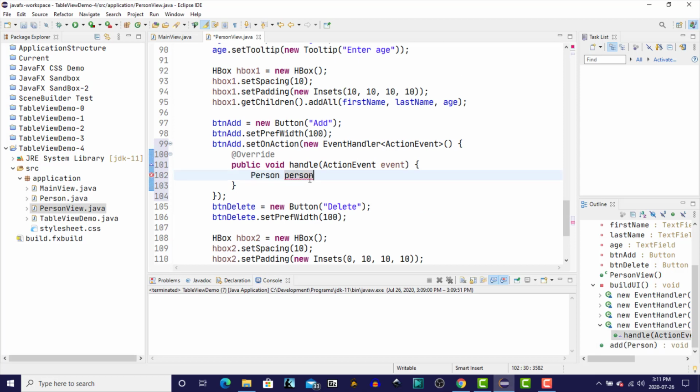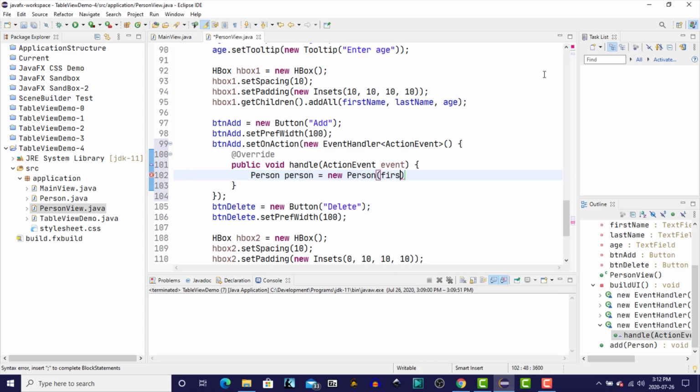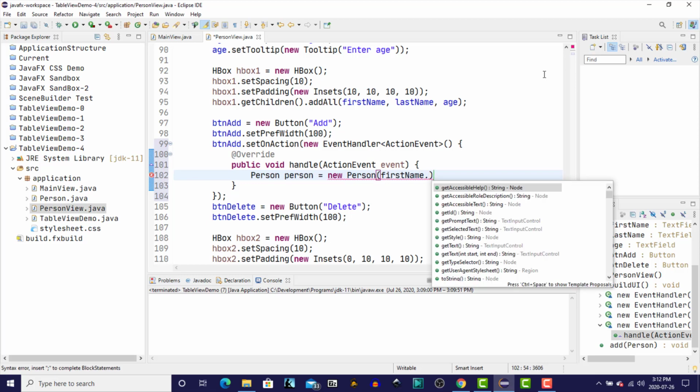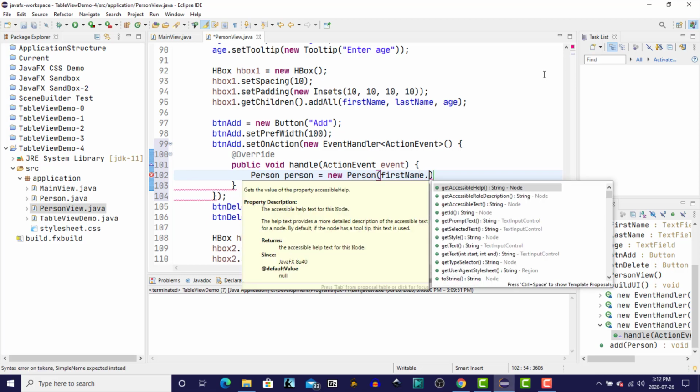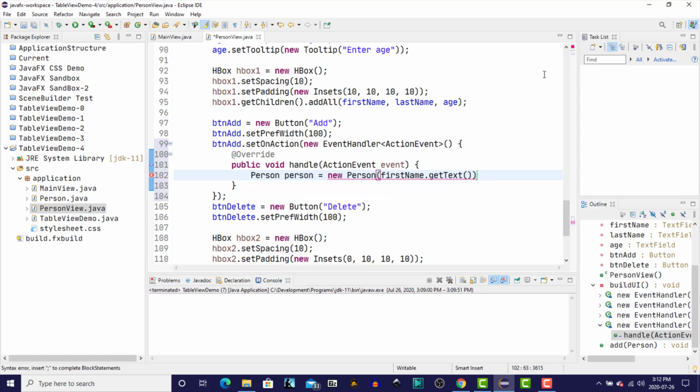So we'll create a new person object. And the person object expects a string first name, a string last name, and an integer age. We're going to get that information from the text field. So our first text field is called first name, and there's a method on the text field class called getText. So that will get whatever has been entered into the first name text field. We'll do the same for last name.